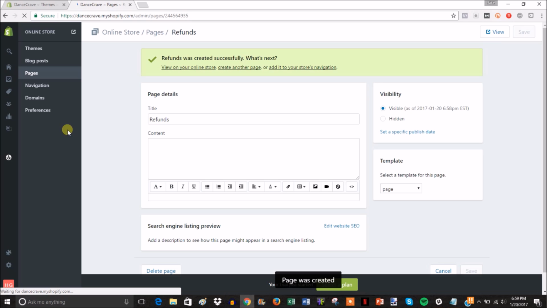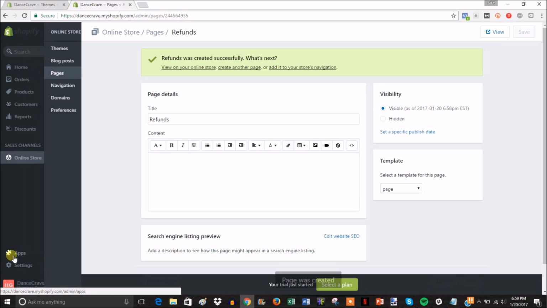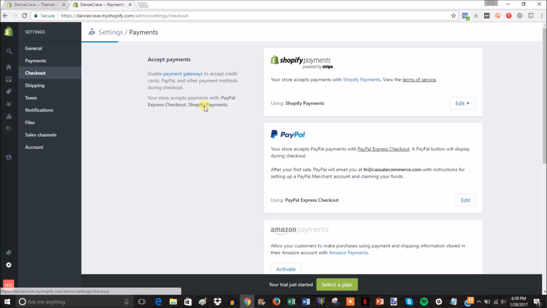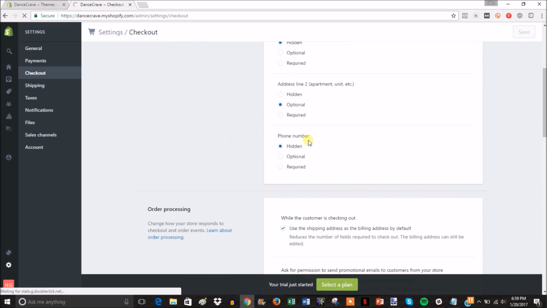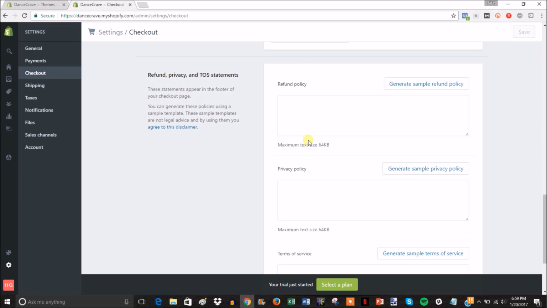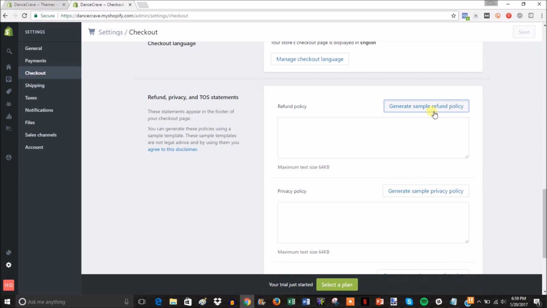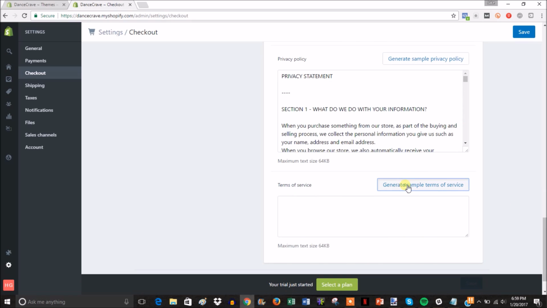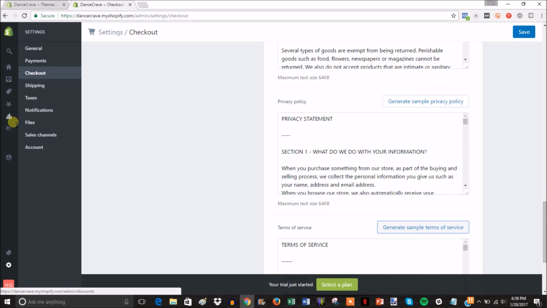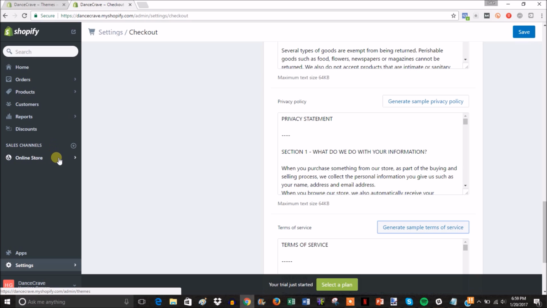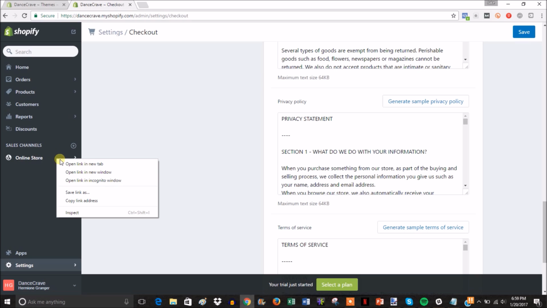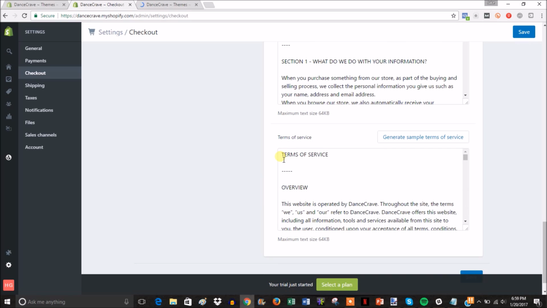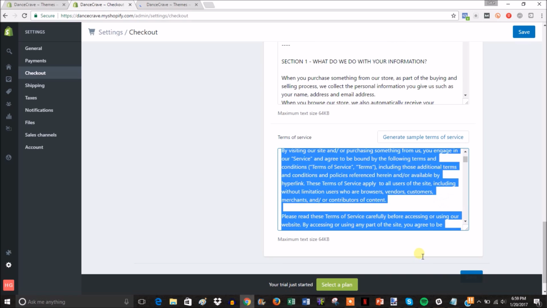Now obviously a couple of those need content, and if you come over to settings, and you go to checkout, you can come down here, and this is how I'm going to generate. I'm just going to go ahead and generate samples to throw in here. So generate terms of service. Now I'm going to open up pages, open this up in a new tab. So first off, I'm going to copy all of the terms of service.